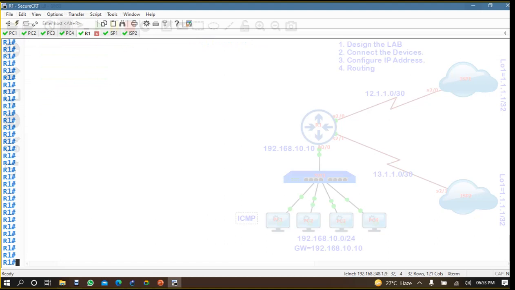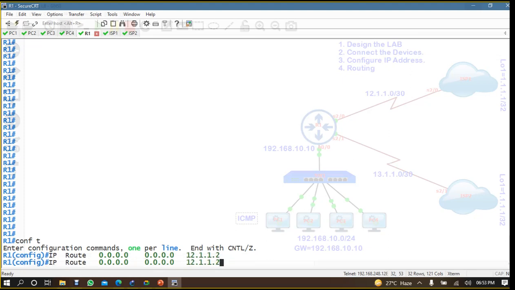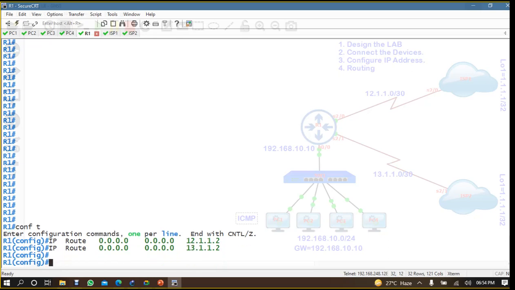Okay, so when you perform default routing, see how you are going to perform. Conf t, IP route 0.0.0.0 0.0.0.0, but I know my ISP address. So yes, what is your ISP address? It is 12.2. Yes, I have another ISP, 13.2. So you'll configure like this.